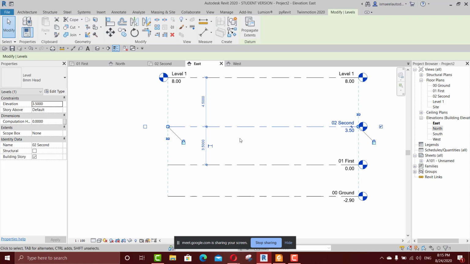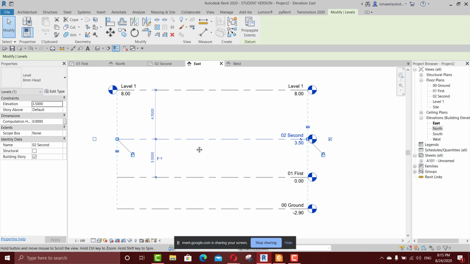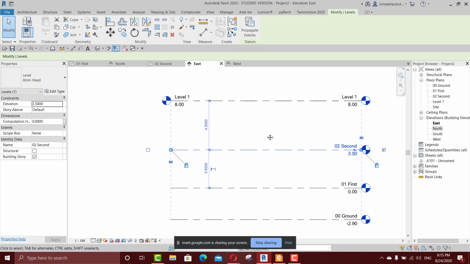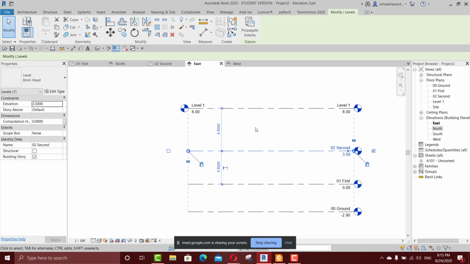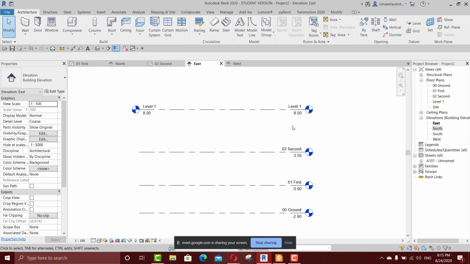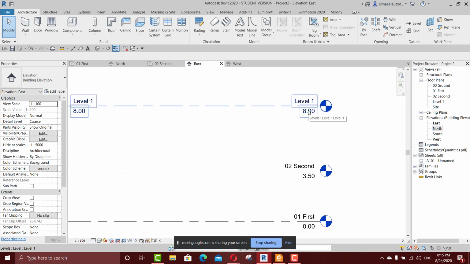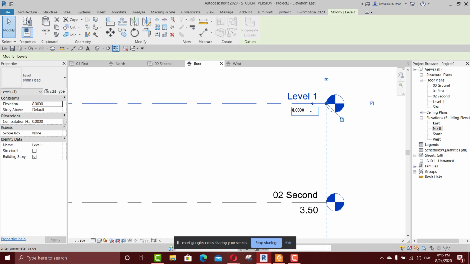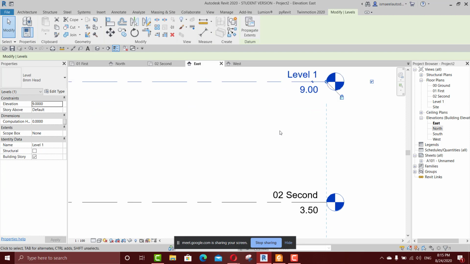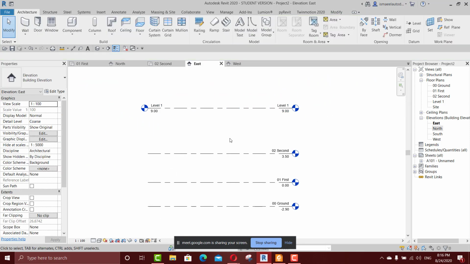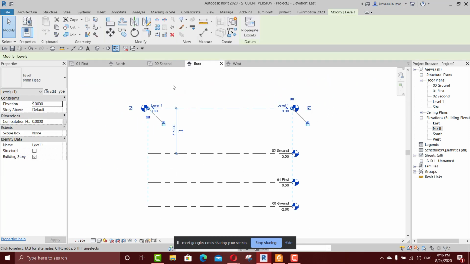So I should be careful while I'm changing or clicking my levels, and understand what I'm changing. The second thing is the height. I could even double click on it and put it as 9. I can change the height of it. This is about the level, I think.